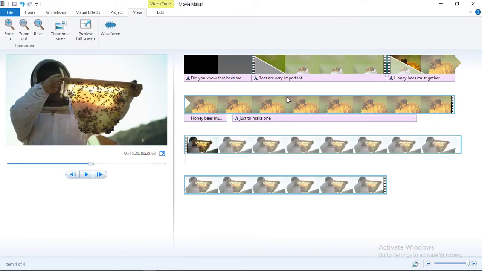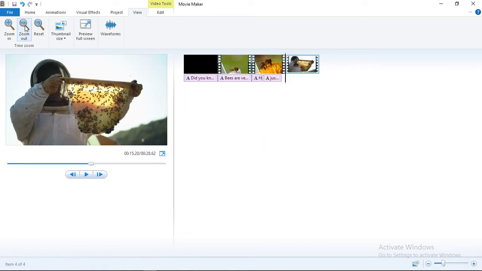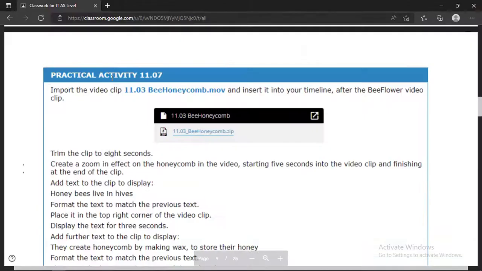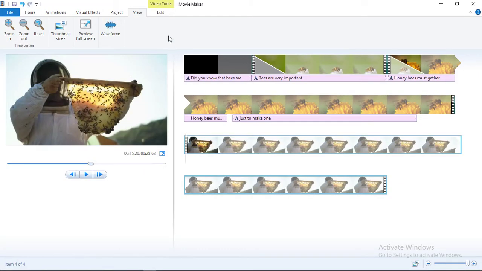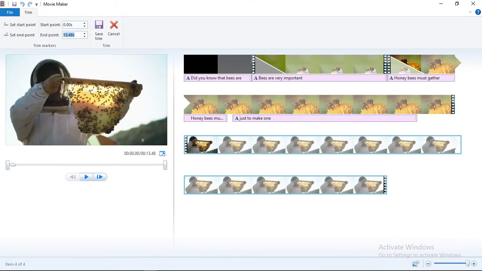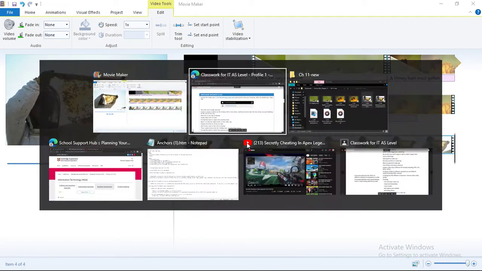You'll also see that I can see more details in my Movie Maker, so you can just zoom out and you can see a lot of detail or less, but I like to see more now. So the first thing is to trim the clip to 8 seconds. So click on the video tools, we trim it to 8 seconds, we just save the trim. Okay, now it's just 8 seconds long.